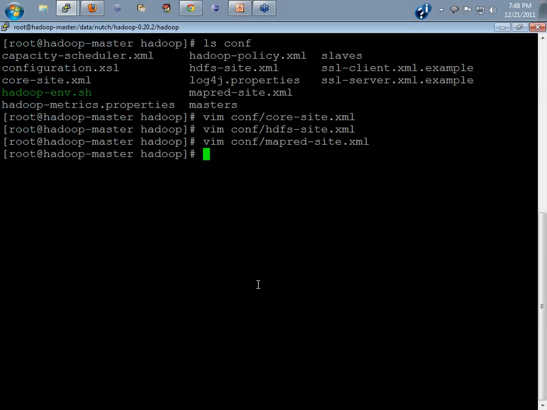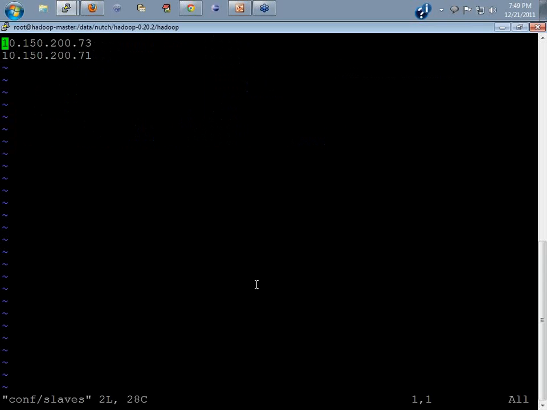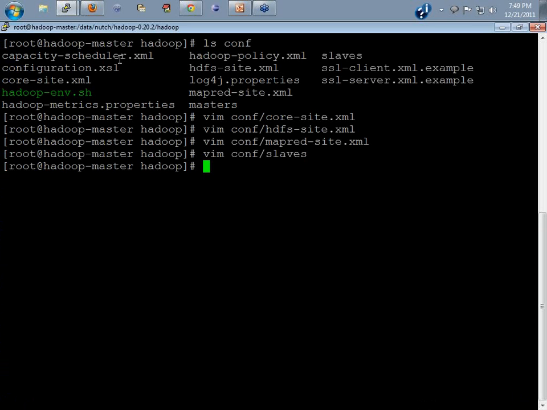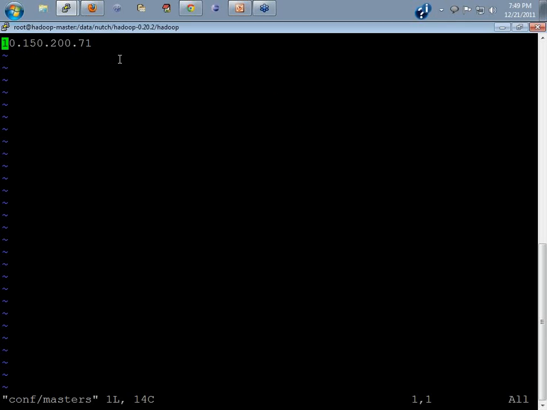Another thing is the slaves file. I have 2 machines in my cluster, so I've given these IPs. These 2 machines will act as slaves, meaning each will act as a data node and task tracker as well. Same here, the master. This is my master node, meaning it's a name node and job tracker node.